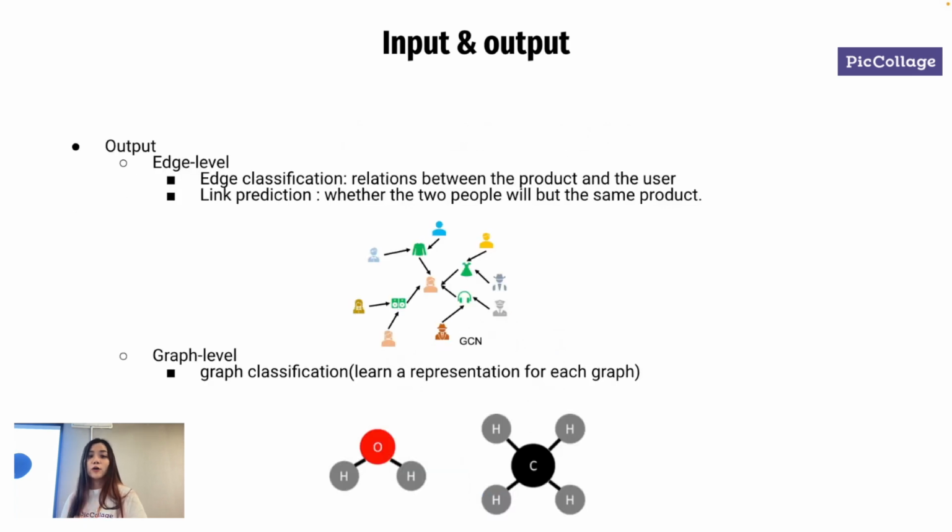The other kind of output is the edge level, so it can be edge classification. For example, here is e-commerce recommendation. We can predict the relation between the products and the users. If these people like to buy the same thing, we can know whether you would like to buy these clothes too. Or if two people buy the same thing, we can know maybe this is a product or this is a user.